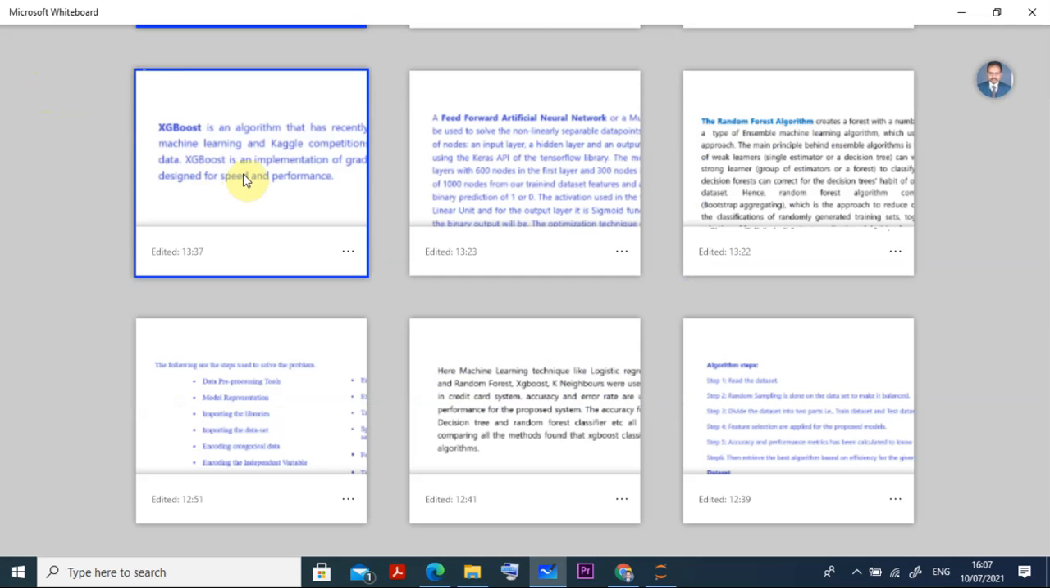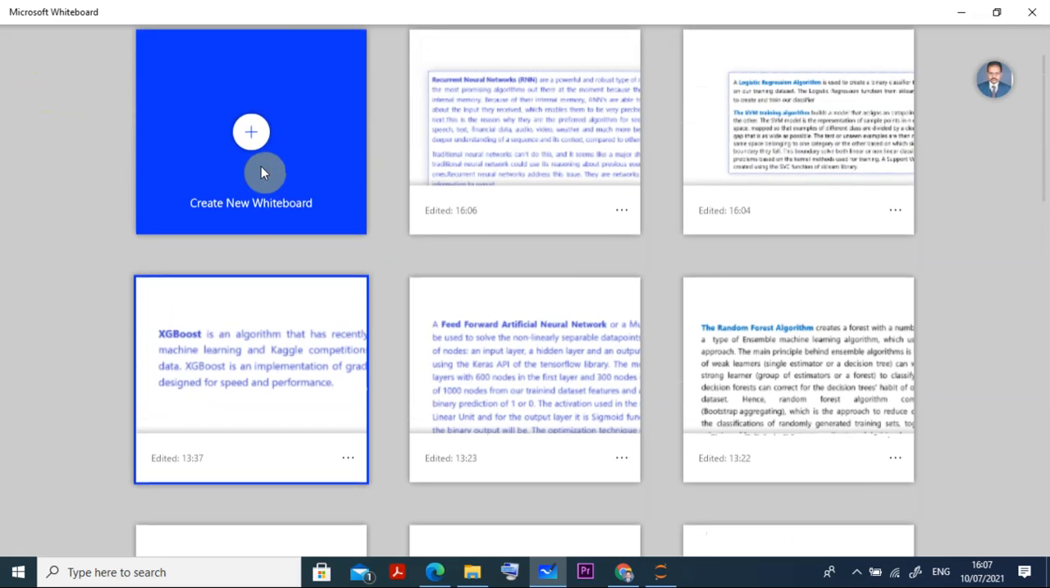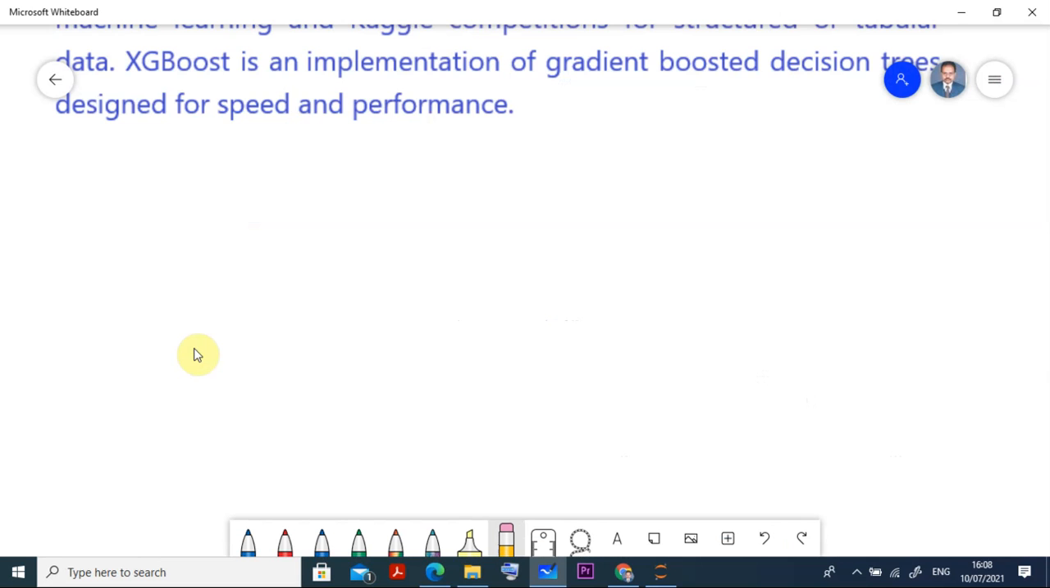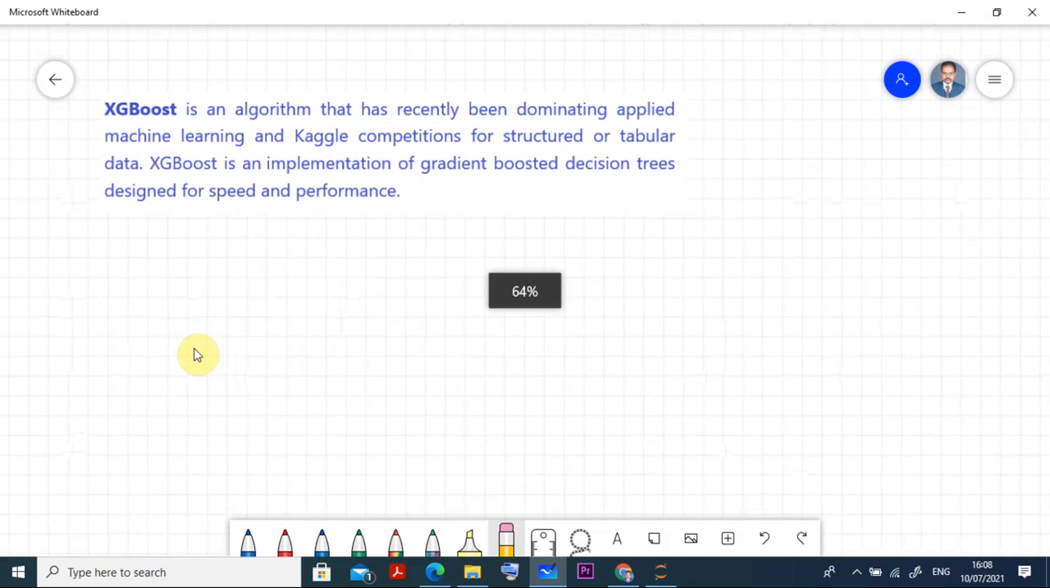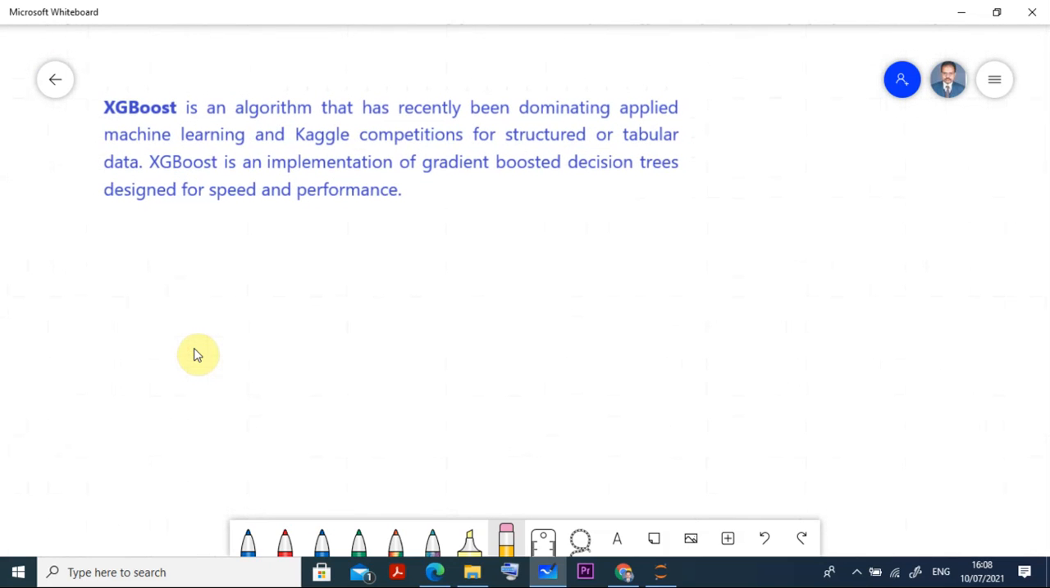Then we are going for the last one, that is XGBoost. XGBoost is the last algorithm we will be discussing. XGBoost is an algorithm that has recently been dominating applied machine learning and Kaggle competitions for structured or tabular data. XGBoost is an implementation of gradient boosted decision trees designed for speed and performance.